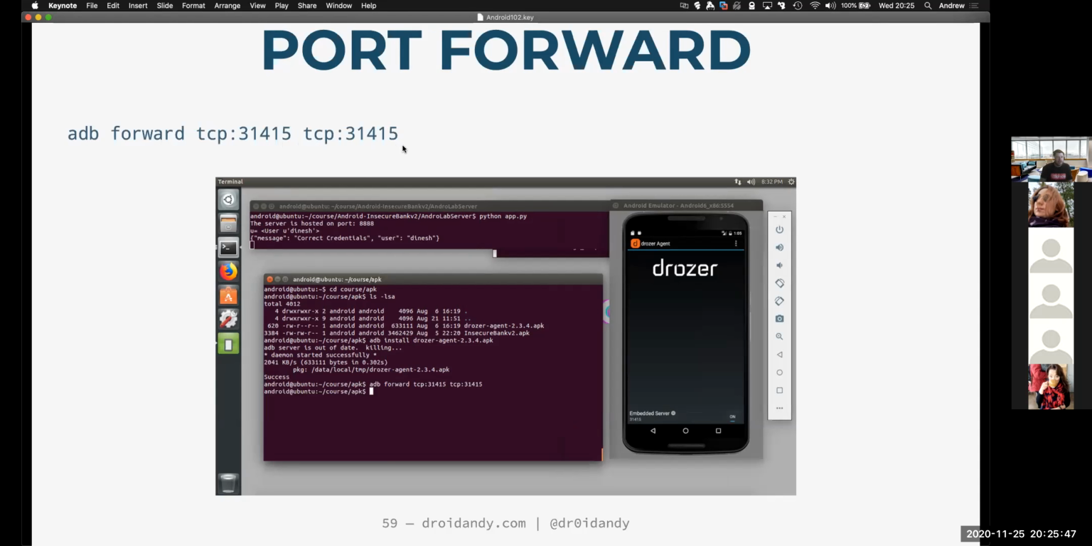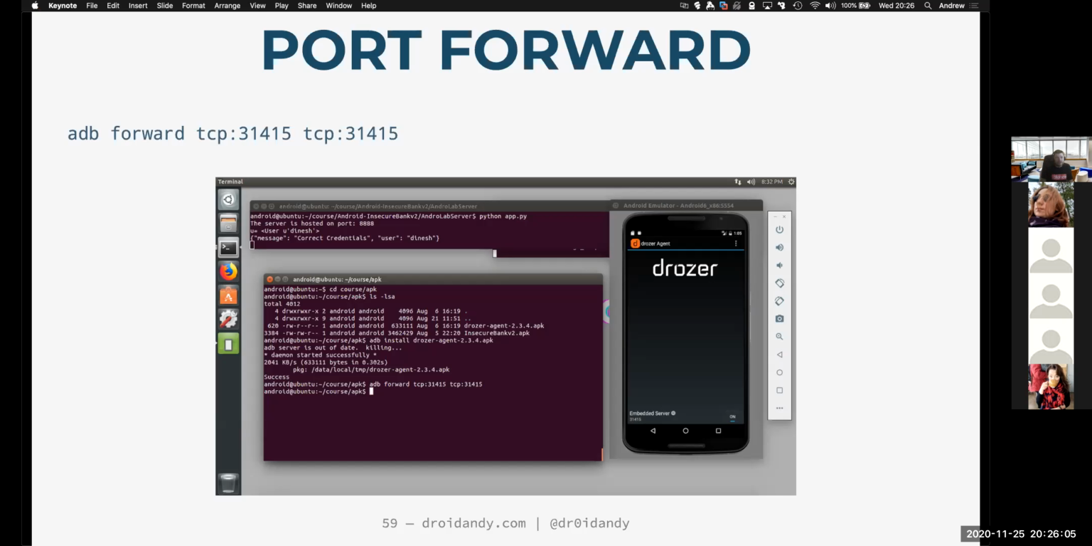What that's going to do is mean any traffic that we send to port 31415 on our Android hacking virtual machine is going to be forwarded to the emulator on port 31415 using TCP. That establishes the channel and makes sure that any command we run is forwarded to our agent. And this works if you're running multiple emulators. You can use different ports for different emulators using Drozer, but by default it's port 31415, so that's the one we're going to use.